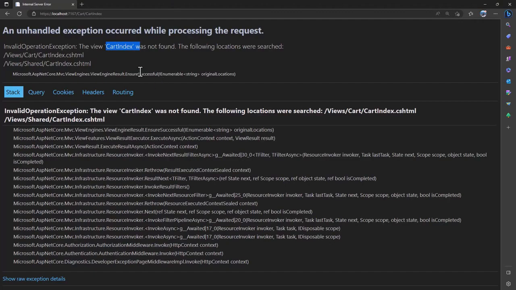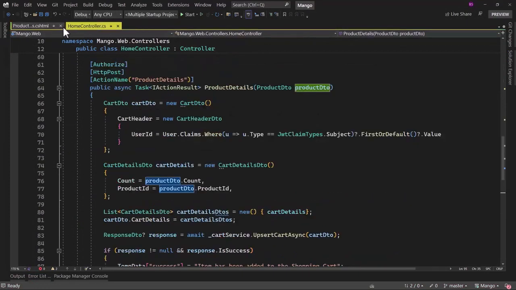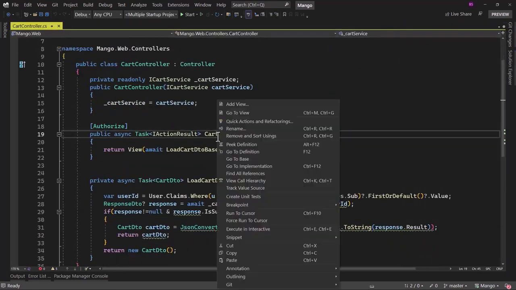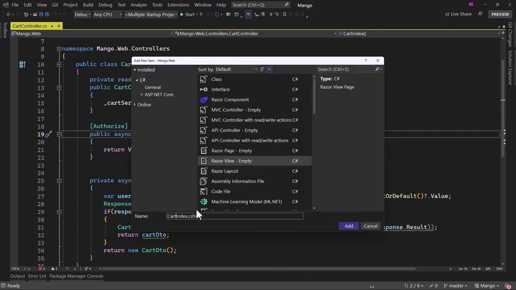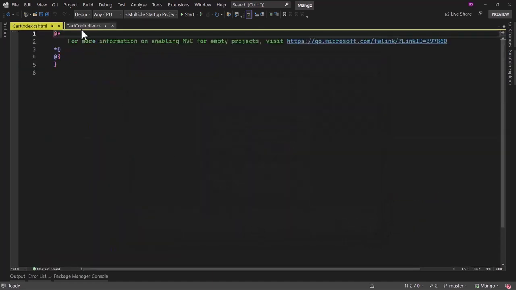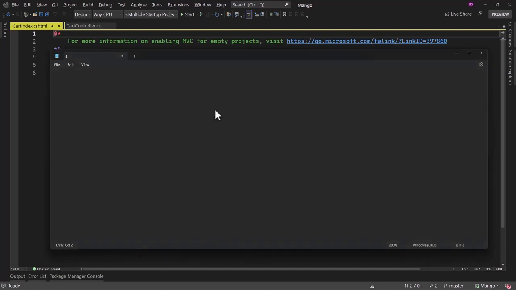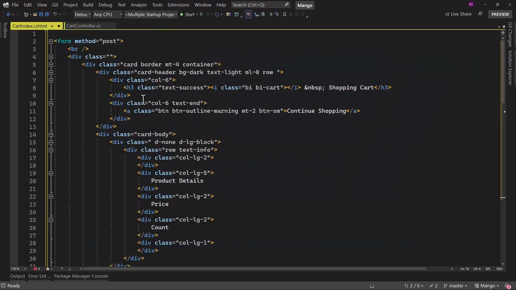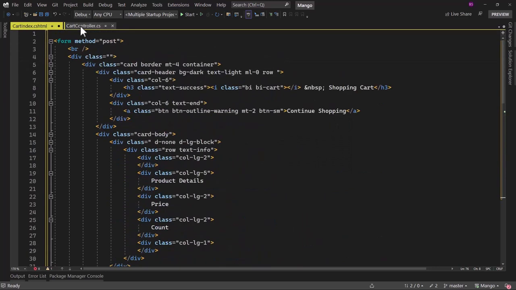We need to add the cart index view. Let me close the application here, where we have the home controller. Let me close everything else. Well, I have to work with the cart controller. I will right click, add the view, empty view, and the name is cart index. Add that. Now for the designing, I have provided that in the snippets. If you go to the snippets, section 9 folder, we have the cart index UI. Copy that and paste it right here. It will be purely HTML and CSS, nothing related to .NET Core.